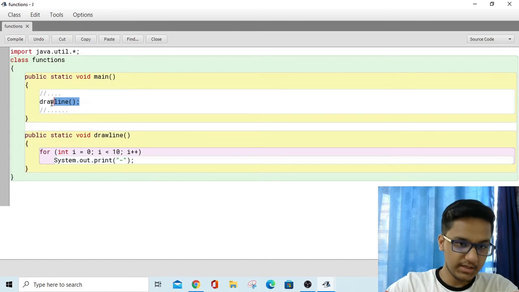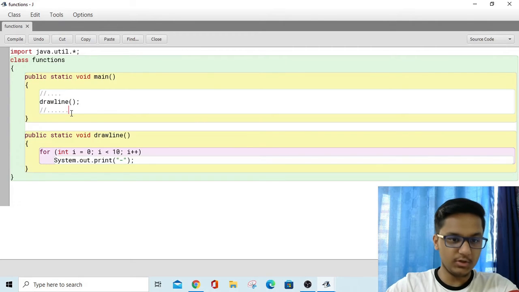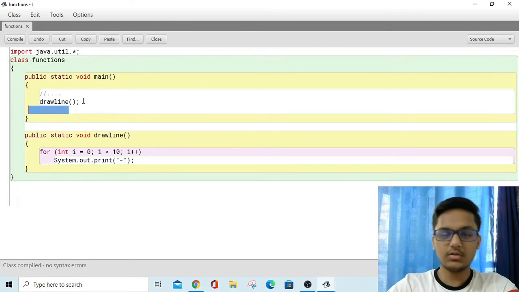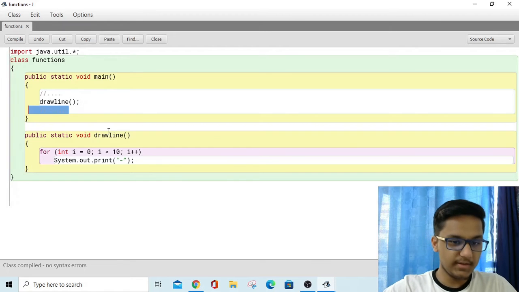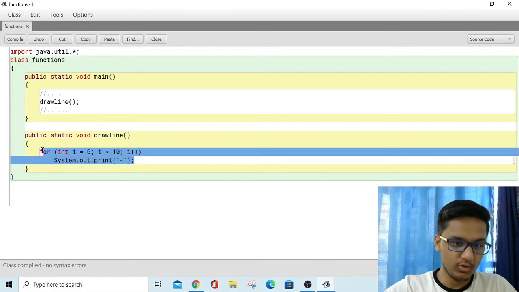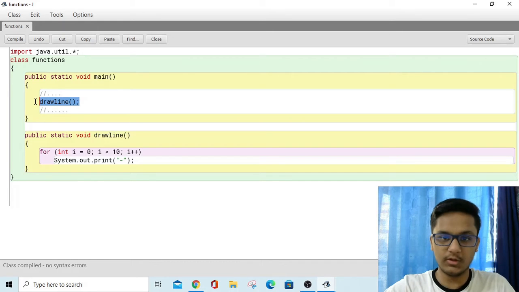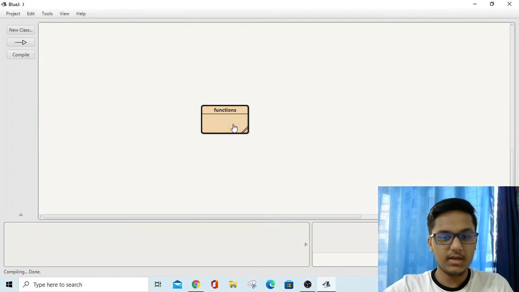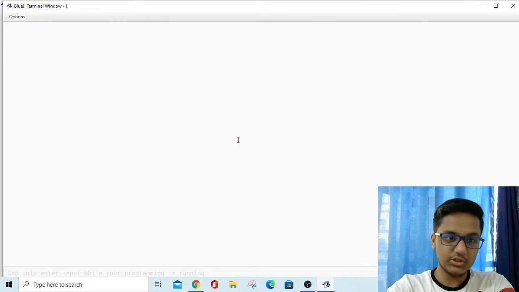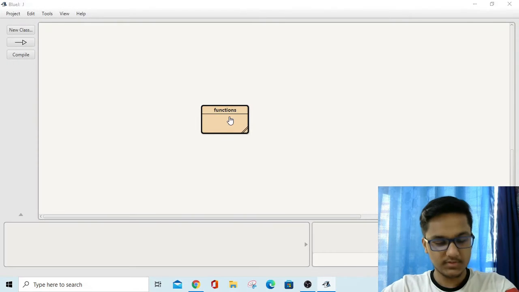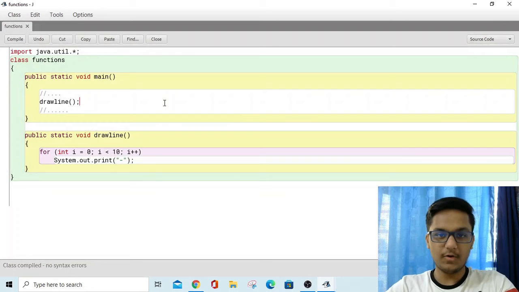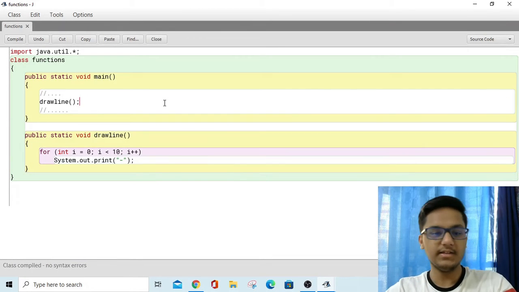Then it'll come to drawLine, call the drawLine function, perform this, then go back over here and do the rest of the code. So it just continues like that. It's just that instead of having this piece of code over here, we put it inside a function so that it looks neater, making the code more compact. So the output will be the same. It'll just print those dashes 10 times. This is the main use of a function: to make the code more compact, easily readable, etc.